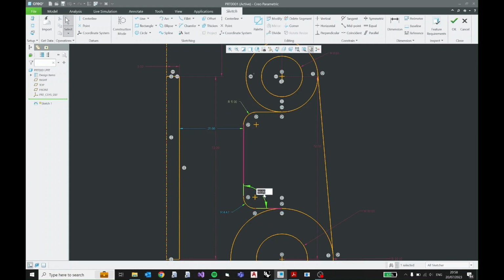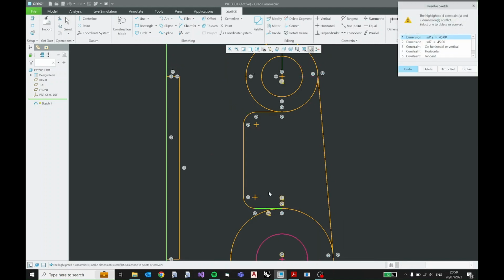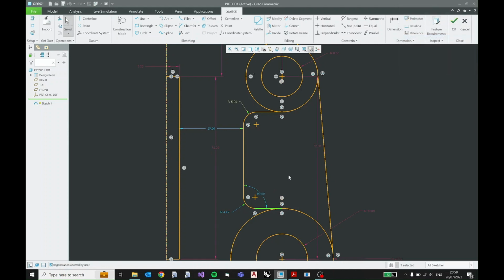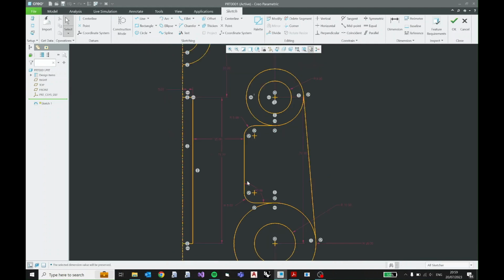Okay, why is it giving me this? Yes, it is 90 degrees. Oops, sorry about that. Make it 5. Lock this dimension as well, and then lock these two fillets as well. Perfect.